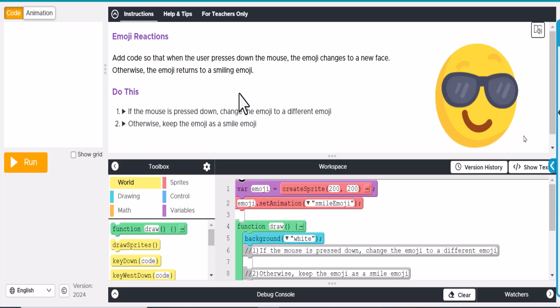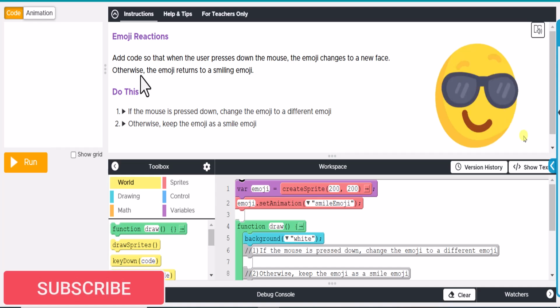All right, so in this video we're looking at mouse input again for practice activities in code.org, and this one happens to be emoji reactions, kind of a cool activity where the emoji is going to change based on whether the mouse is pressed down or not. So it says add code so that when the user presses down the mouse, the emoji changes to a new face. Otherwise, the emoji returns to a smiling emoji.